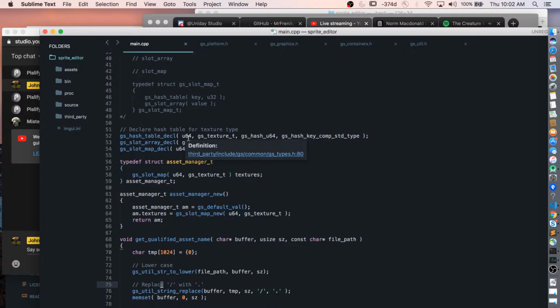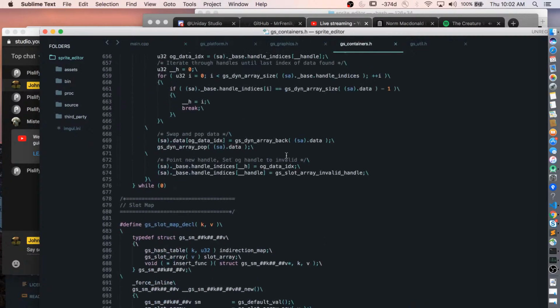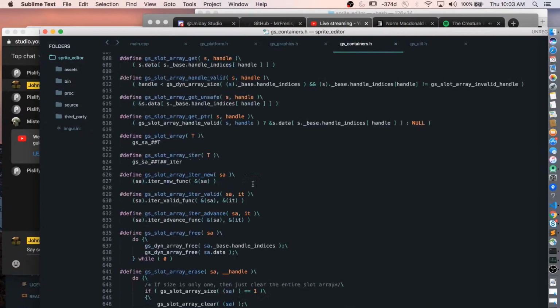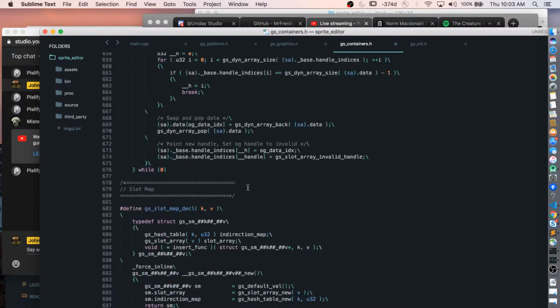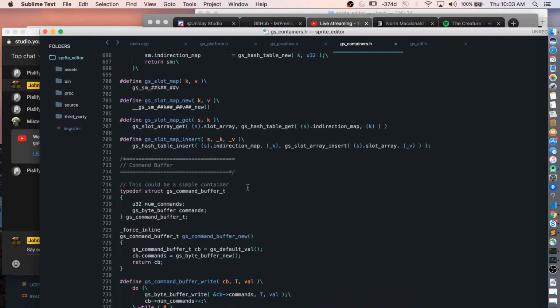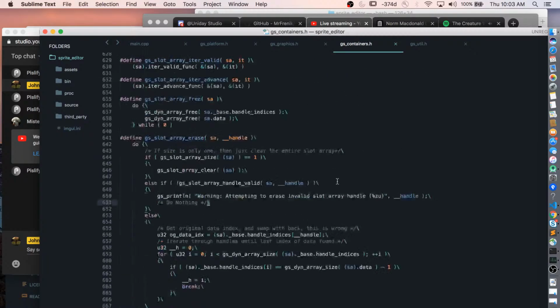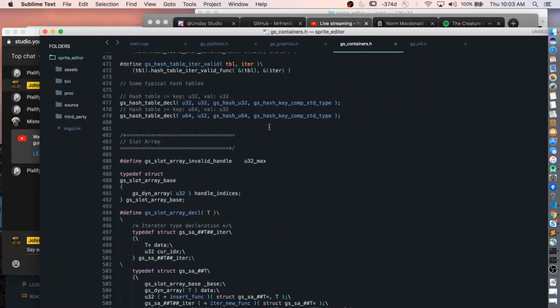You can't do this with a normal hash map like C++ would allow for, because they're using linked lists, so you won't get the contiguous data. I have a slot array that's already defined in containers, but you can't reference any of the items inside of the slot array by anything other than a U32. So just a uint.